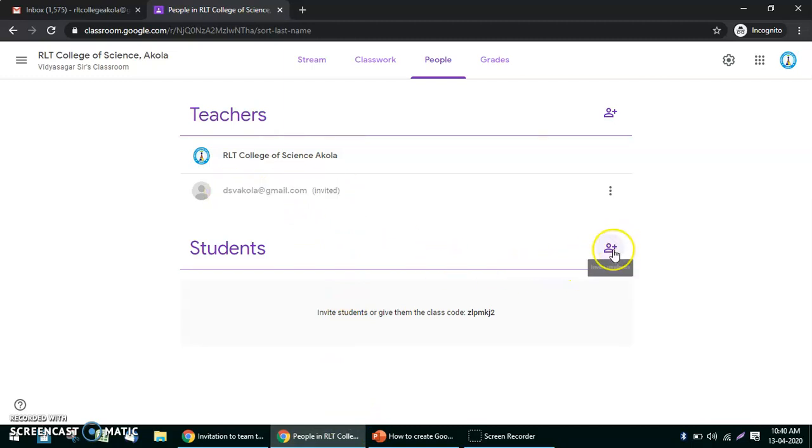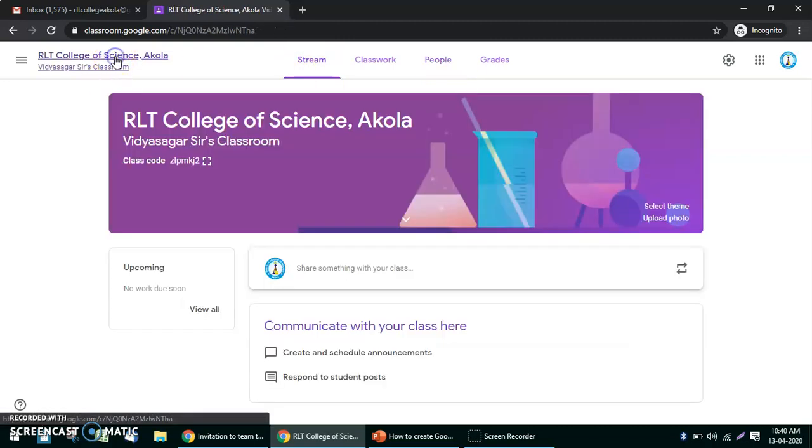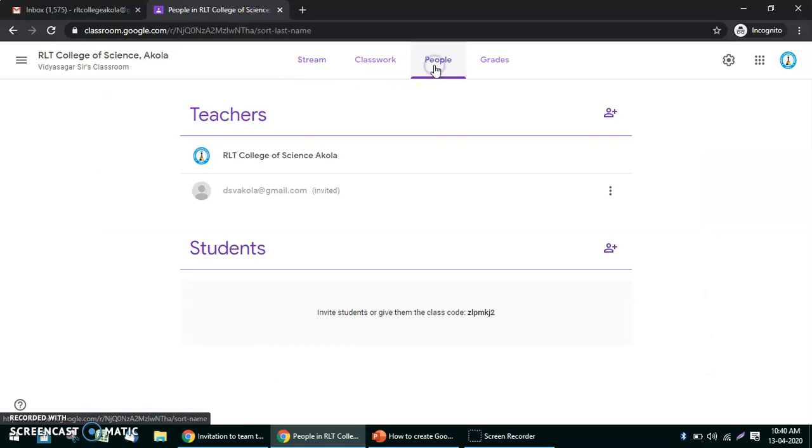In the same way, you can add students if you know their email addresses. But if you don't know their email addresses and you only know their cell phone numbers, then you can copy this passcode and write a message to the students to download the Google Classroom on your cell phone or on your PC, and then use this code to join my Google Classroom. So this is the idea of how we can use Google Classroom.